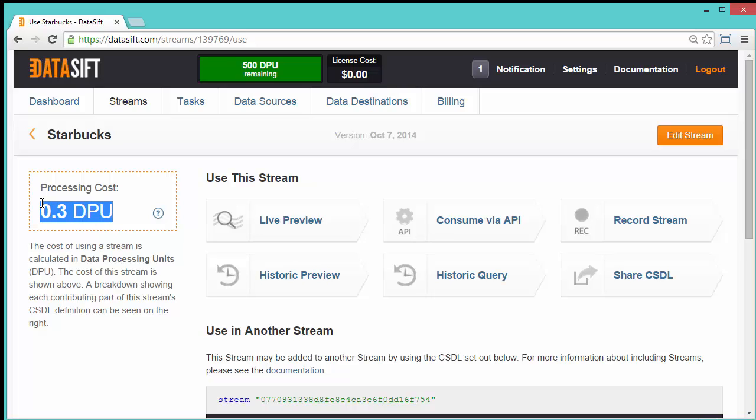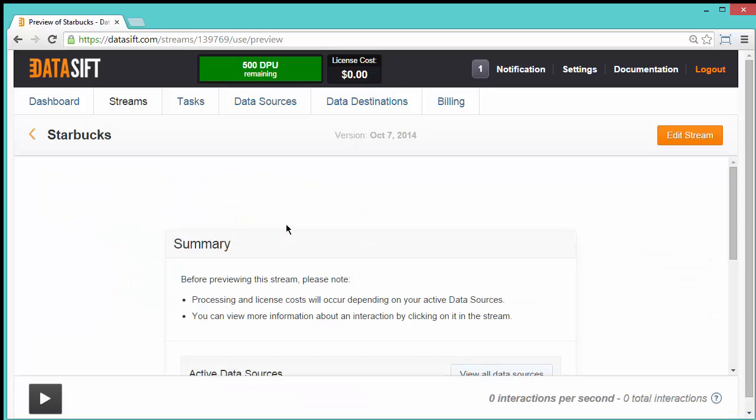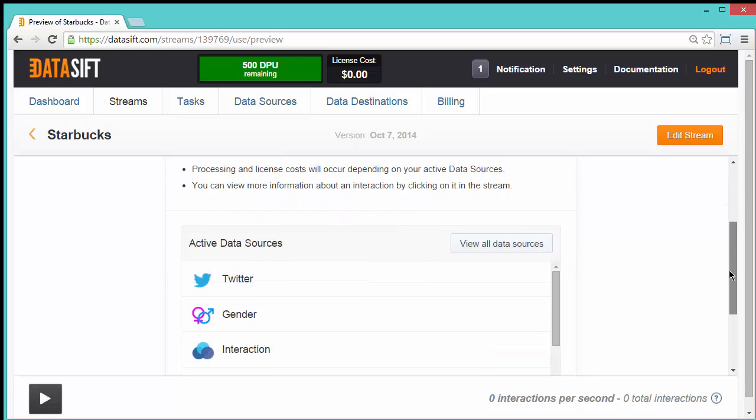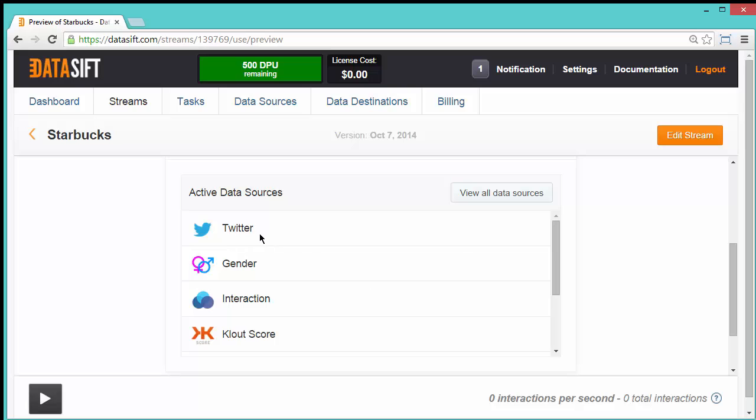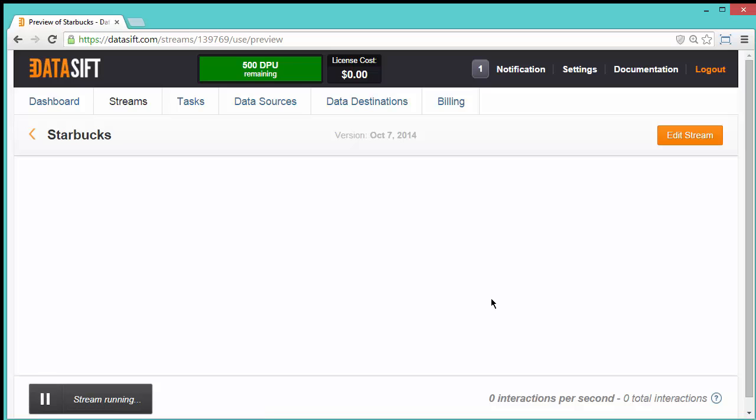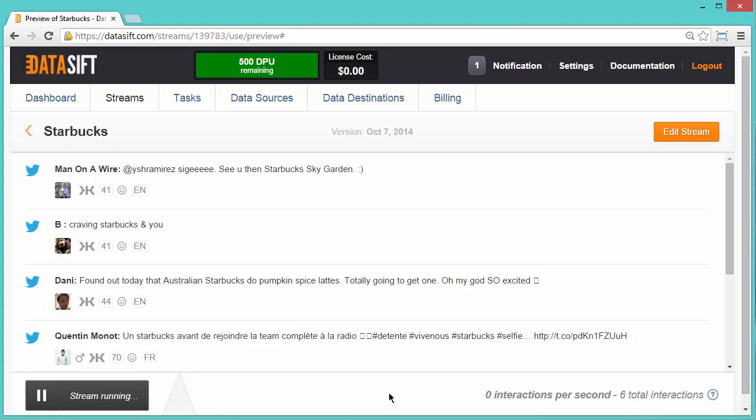Click the Live Preview button. In the summary of sources, check that Twitter is listed. And click the Play button, and we'll see who's talking about Starbucks on Twitter. Within a couple of seconds, interactions will start appearing. Now we have some interactions, I'll pause the stream.